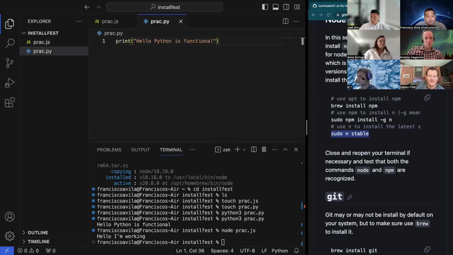When I did the sudo npm install globally n, I got a message that says node no such file or directory. Okay, awesome. Yeah, let's go ahead.